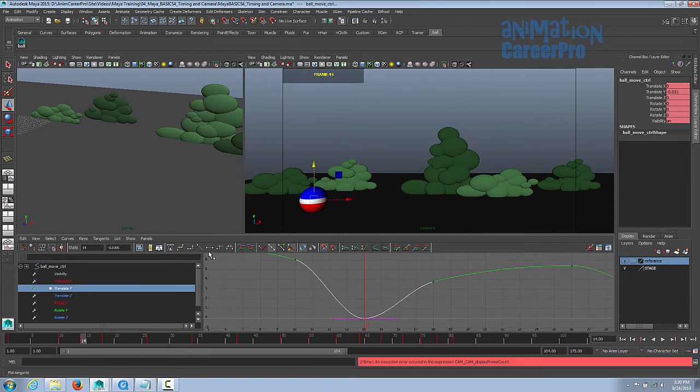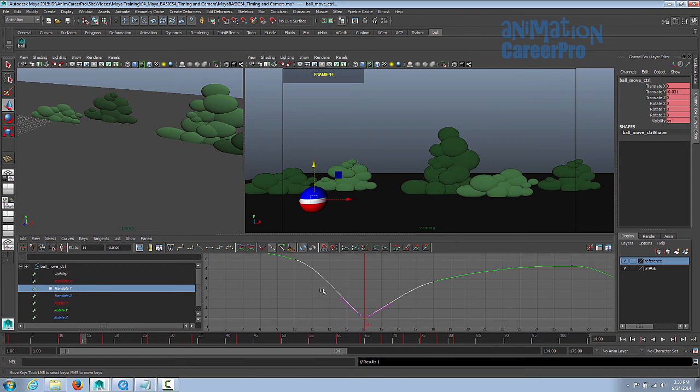So what we could do is select that key and click on our linear tangent here. This is something like what we want, but I want to control these curves a little bit better. So what I'm going to do is break the tangent. So hit this button here to break tangents, and what that allows us to do is grab each side of the Bezier handles and move them individually like this.